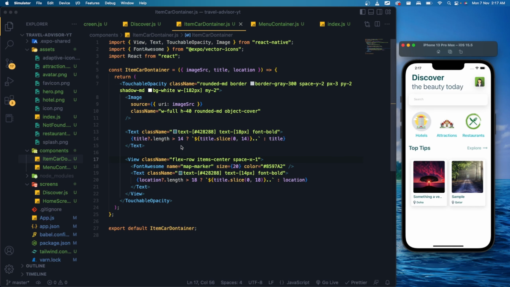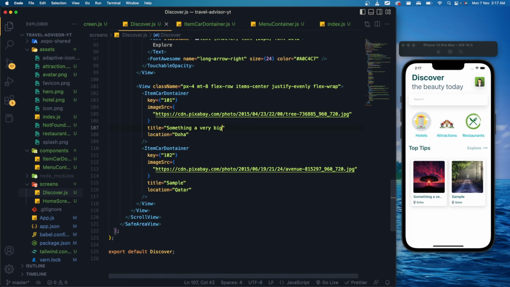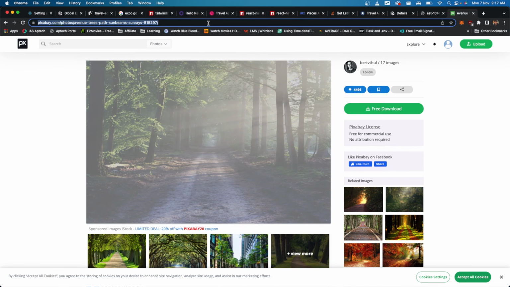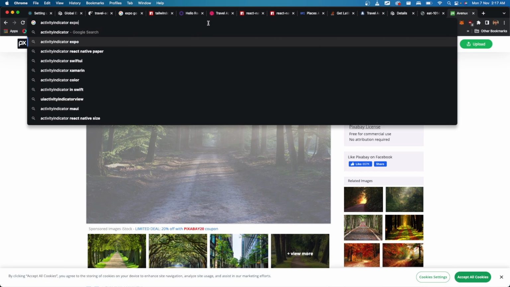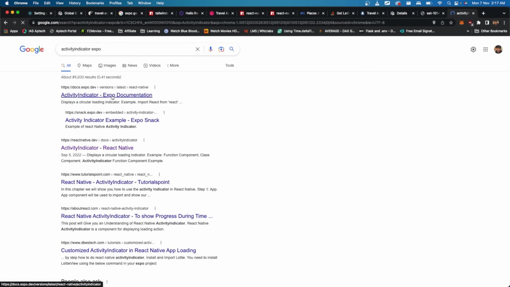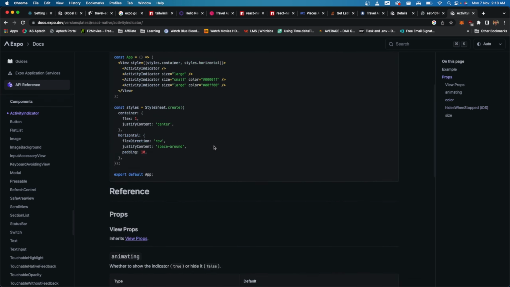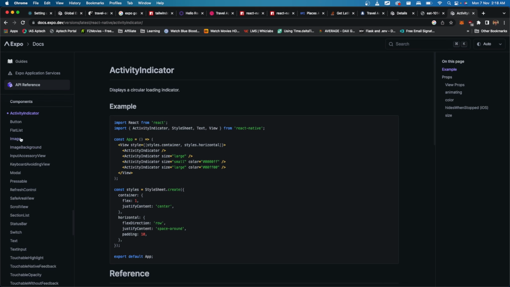All right then, so now let's add that nice loading animation. So let's go to the discover page. Okay, so what we need to do is to add that nice animation effect. That is basically called an activity indicator. So here let me search for activity indicator Expo. If you go to the activity indicator, you can find it, but it's not showing any examples or anything.